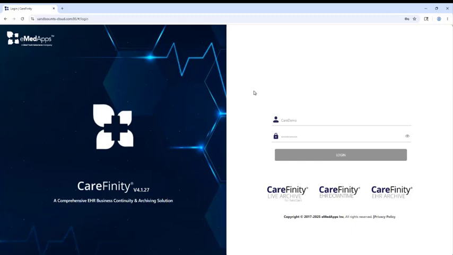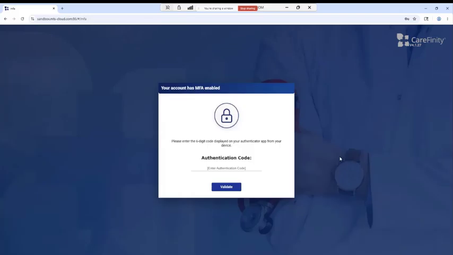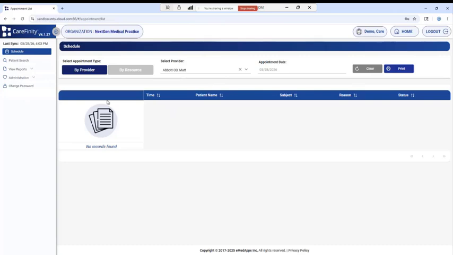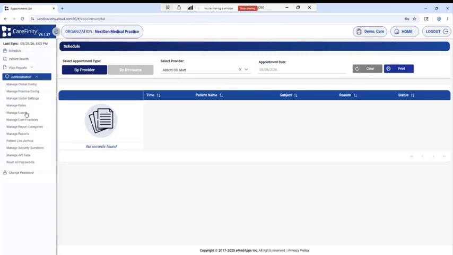I always like to start with going through the configuration to talk about how we build the archive, so it makes a lot of sense. I'm going to launch the CareFinity application and log in. We do support MFA, so I'm going to grab the code from my phone. And then I'm going to run into the configuration for the patient Live Archive.